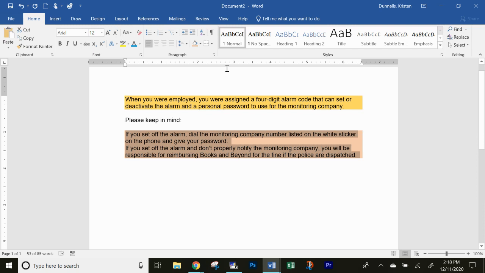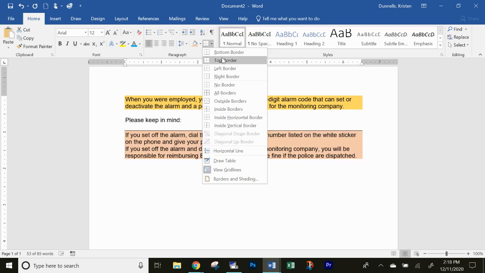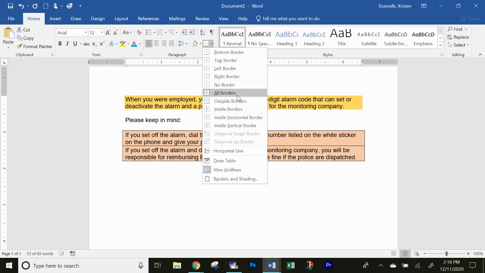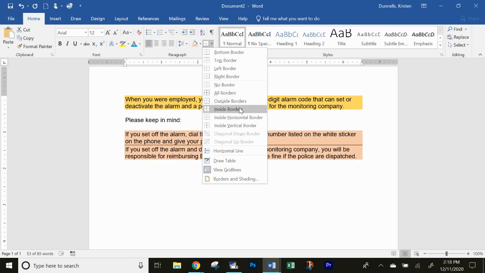Okay, so that's just applying color. It's not necessarily a highlighter, it's just applying color. The same thing goes for borders. If I were to select that paragraph and choose borders, now look, I can choose a top border, a bottom border, and notice it's giving me an example, a preview when I hover. Okay, all borders, outside, inside.